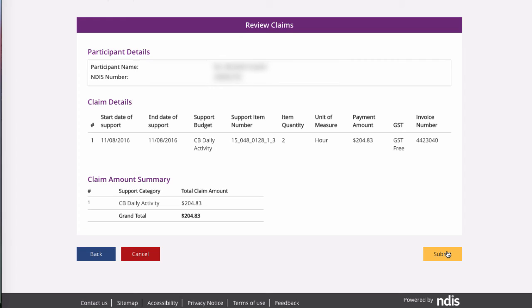Now here I'm double checking that the amount that I'm claiming is the amount that I want to get paid, in case the functionality changes and it actually tries to calculate the amount. I suspect it won't let you, because that amount will be higher than the hourly rate that I've entered. So my total claim amount there is $204.83, which is exactly what is on my invoice. So I'm going to go ahead and press submit.